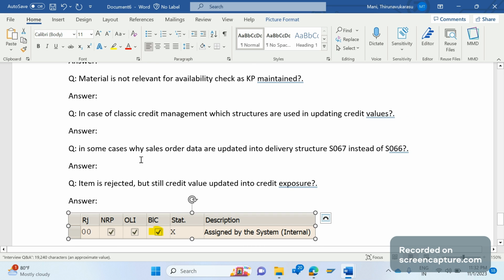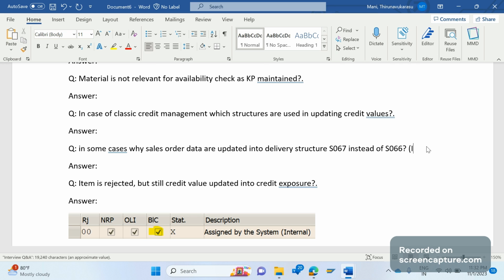Okay, in some cases, why is sales order data updated into delivery structure S067 instead of S066? This is one of the important questions. We should remember this. As I said earlier, S066 will be used to update open sales order values, and S067 will be used to update open delivery and open billing document values. But as per standard design, in some cases, the sales order value will be updated in the delivery structure only. I mean the S067 structure only.